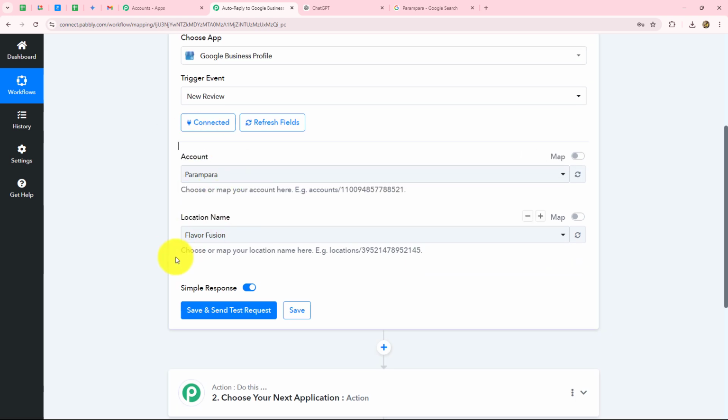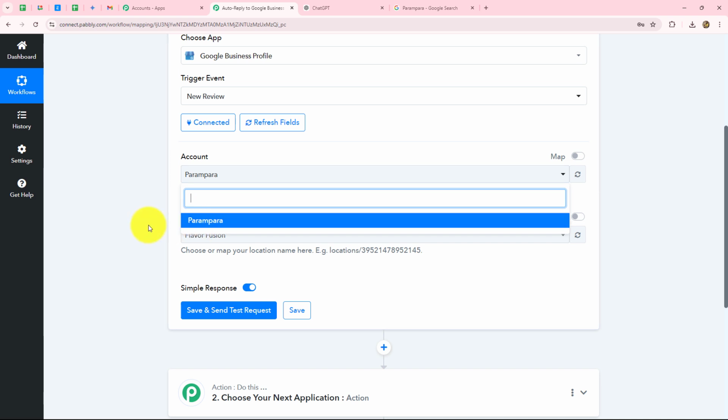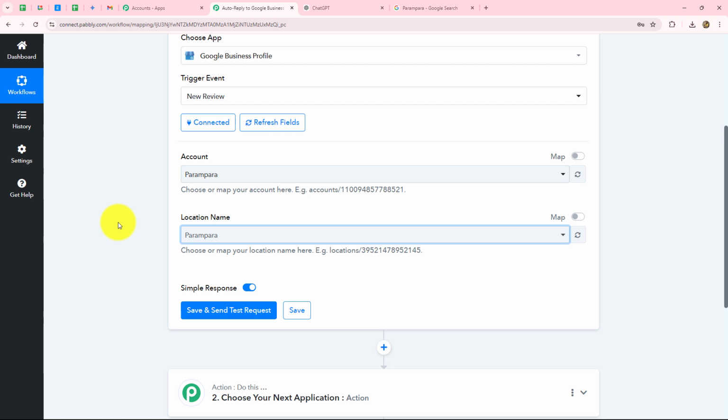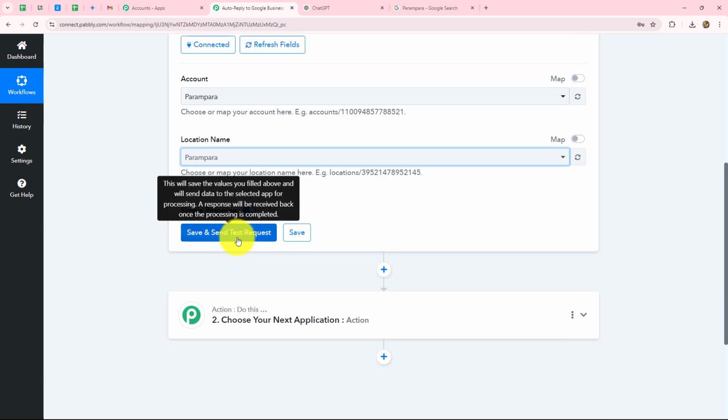Over here, we have to select the account and the location name. So first of all, here I have already selected the account, but we have two locations over here: Flavor Fusion and Parampara. So I'm going to select Parampara, which is the name of my salon. And now here we are going to click on save and send test request button.